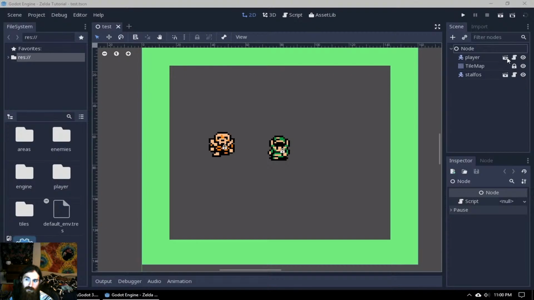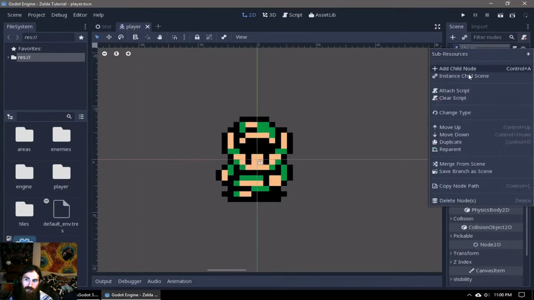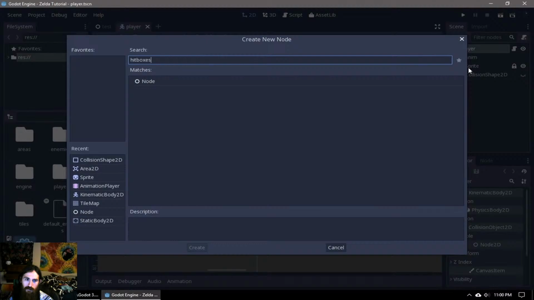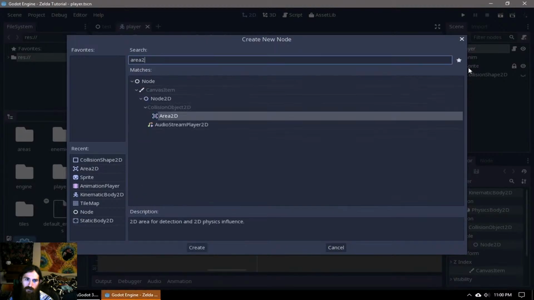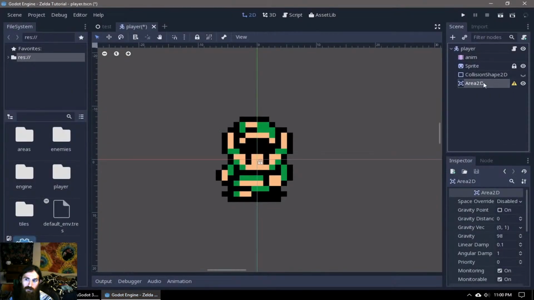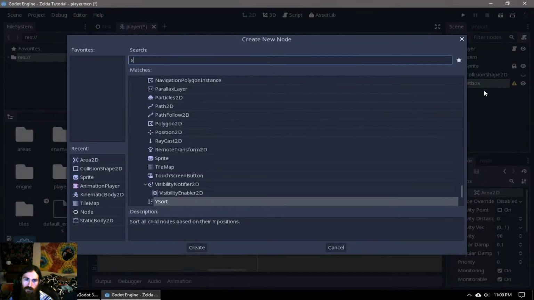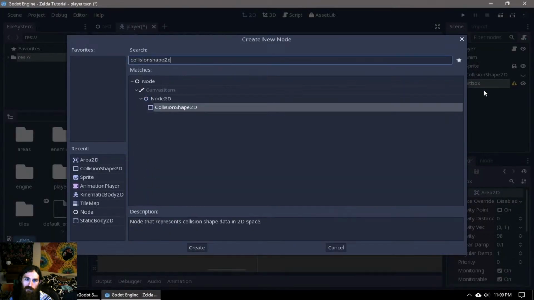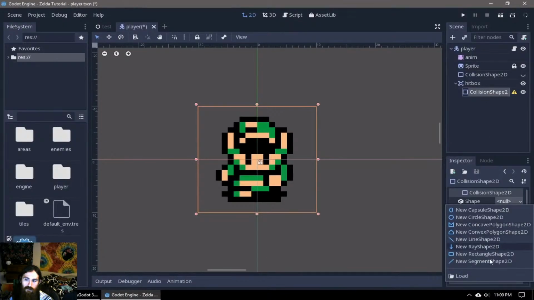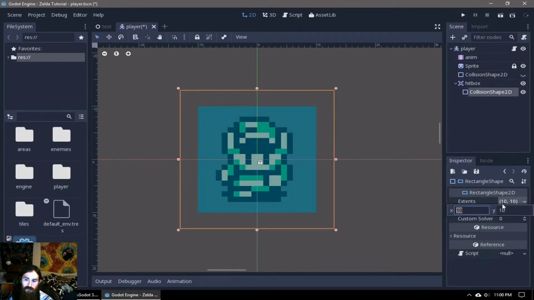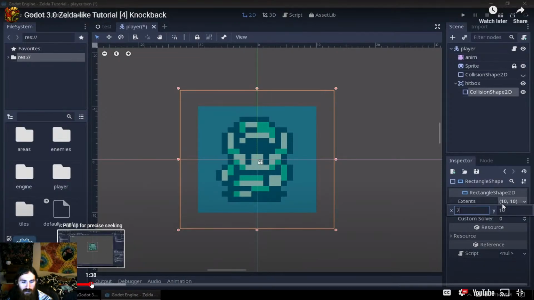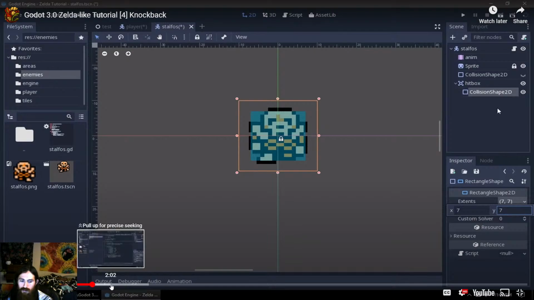But anyway, first we have to create hitboxes. Hitboxes for both the player and the Stalfos, and we're also going to have to add this for every future entity that we add. So create an Area2D and name it hitbox. Add a child node and add a CollisionShape2D. Set the shape to rectangle and set the extents. Alright, I know how to do all this stuff. Of the player's collision shape. So okay, collision boxes. Yeah.